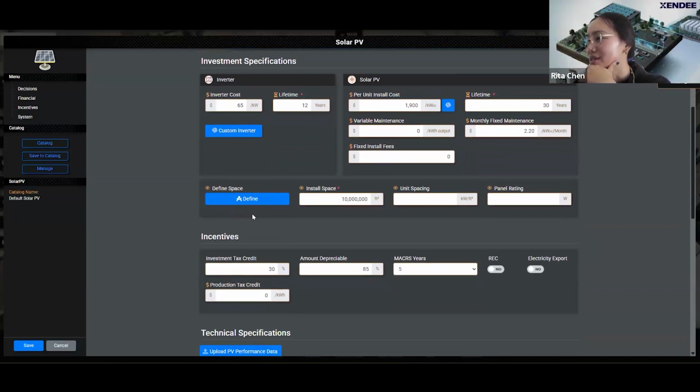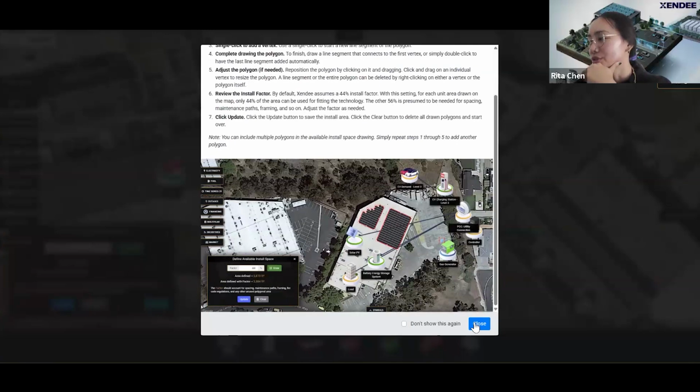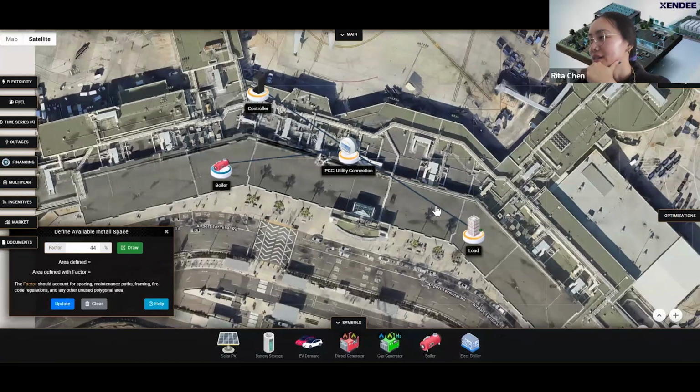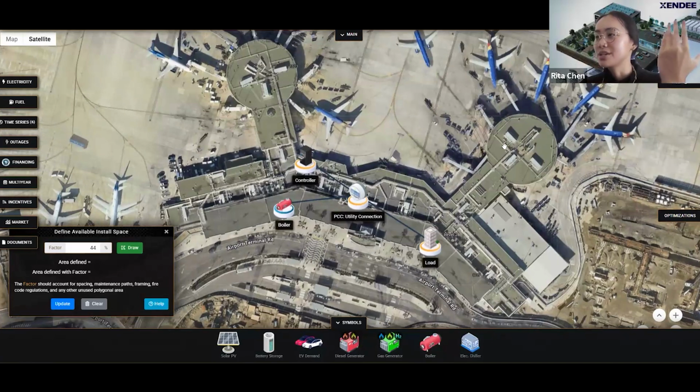So here you'll also see inputs for defining space. So here, if you click on this define tool, it's actually going to allow us to draw a space on our map to estimate how much install space we have for our solar. So it'll bring us to this little draw function. So if you click on this draw button here, we can draw some polygons.